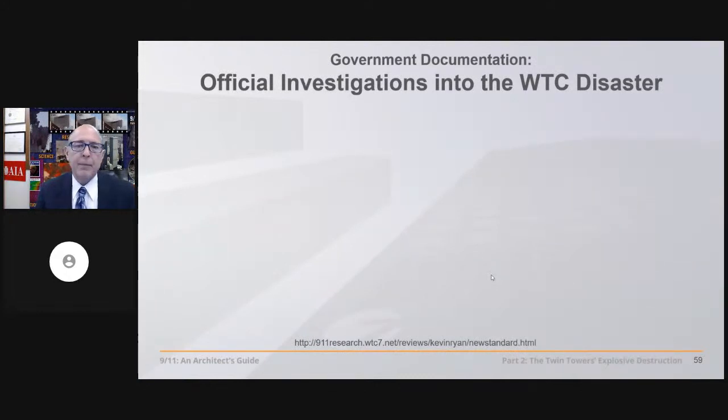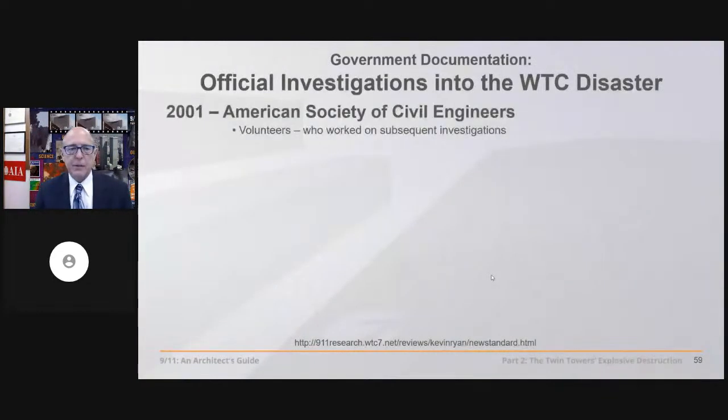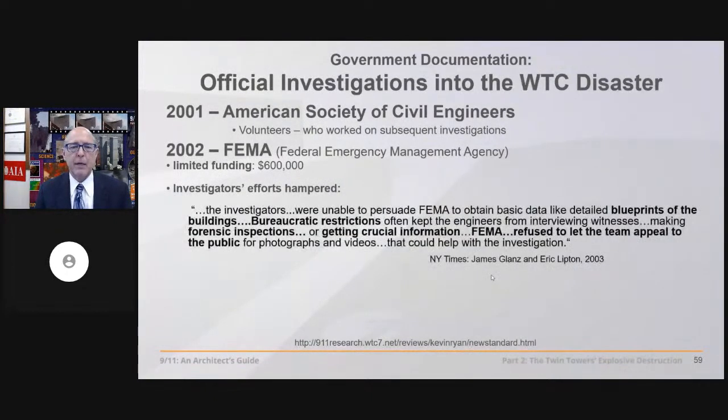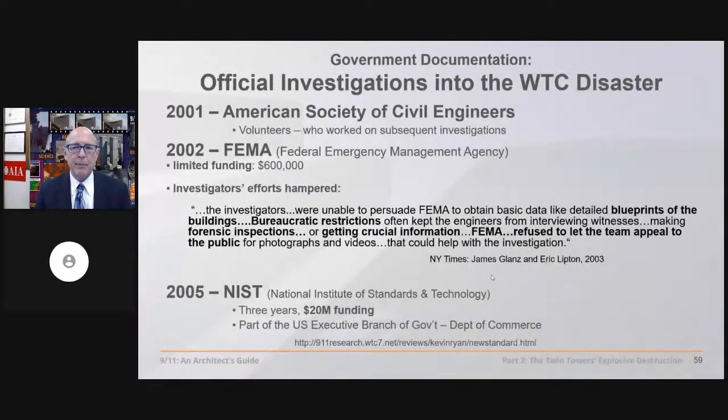There were investigations into the disaster, starting with hand-picked volunteers who worked themselves into the FEMA report, who finally had $600,000 worth of funding, not much for an incredible disaster like this. But their efforts were hampered, as documented by the New York Times. They didn't have access to the blueprints of the buildings, the site, to do visual inspections, or the access to the public for photographs and videos. It was really quite a problem.